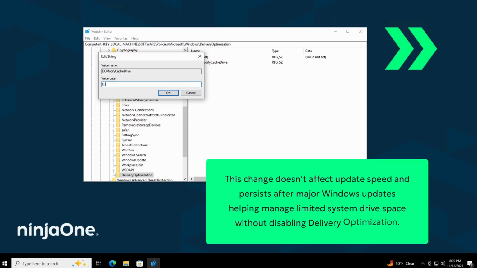This change doesn't affect update speed and persists after major Windows updates. It's a useful way to manage limited system drive space without turning off delivery optimization completely.